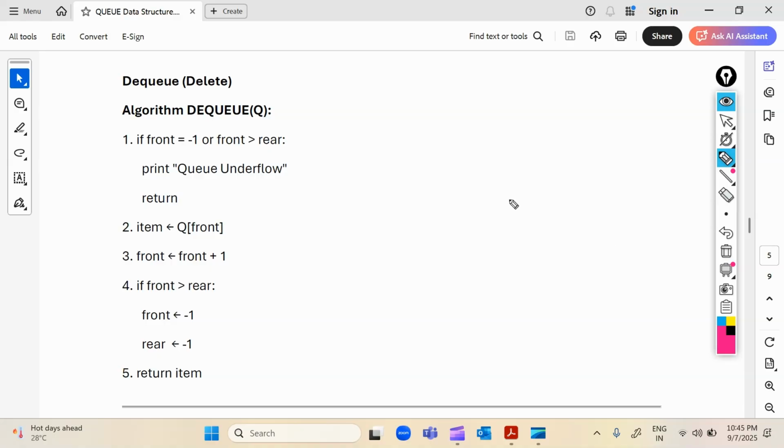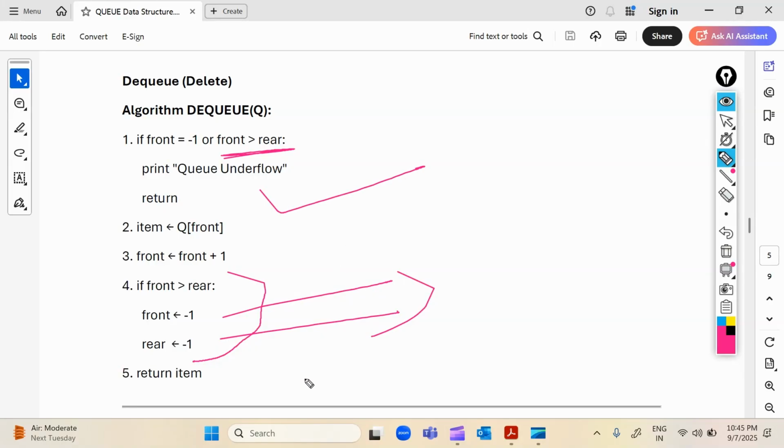But the fourth case is that if front is greater than rear, we also need to check this condition. If front is greater than rear, it means there is only one element in the queue. Once you delete that element, you simply set front and rear both equal to -1, meaning after deleting this one element, the queue became empty. So all the cases are checked here, whether the queue is already empty, or there is only one element, or more than one element in the queue. In all the cases, different operations need to be performed.